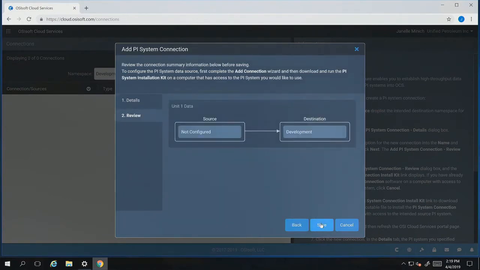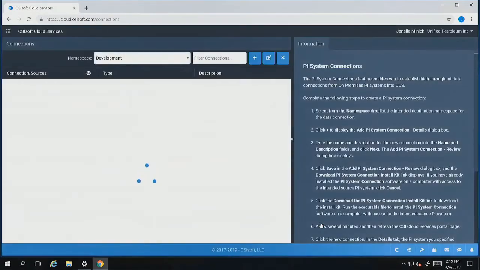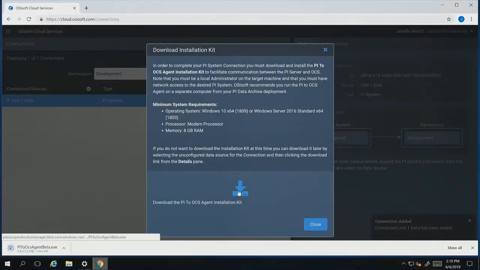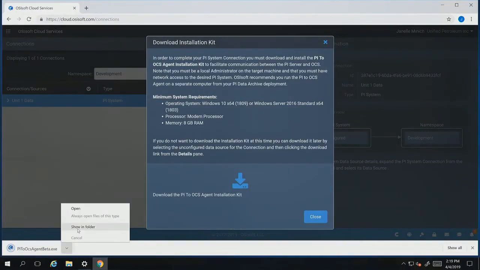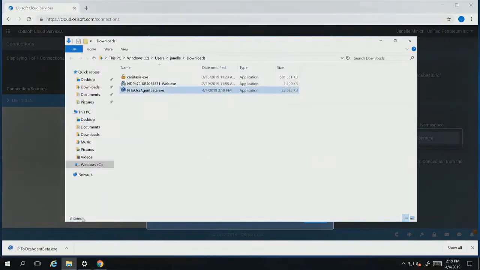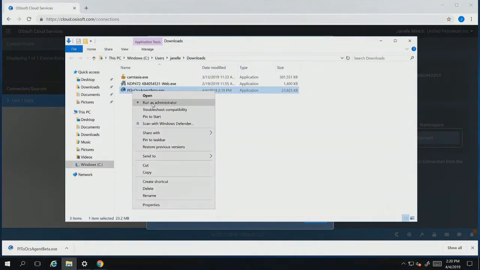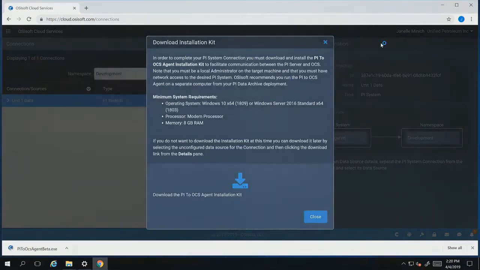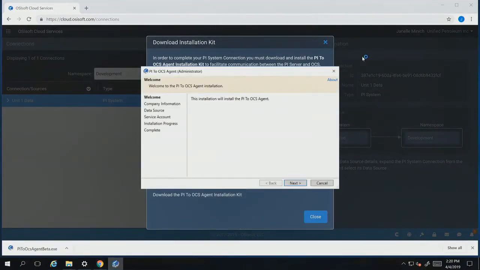What you can see is that it doesn't have the name of the PI server configured there yet, but then it prompts me to download the installation kit. So this is all being done from the cloud portal. Once I've downloaded that kit, I am going to run it locally. The PI to OCS agent does not run in the cloud. That runs locally where you are. I'm going to run that, and it's going to ask me for a couple of things.